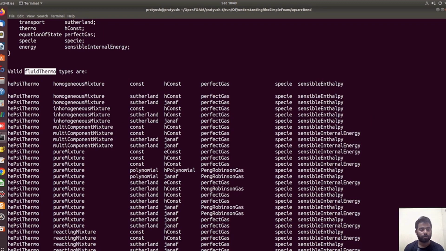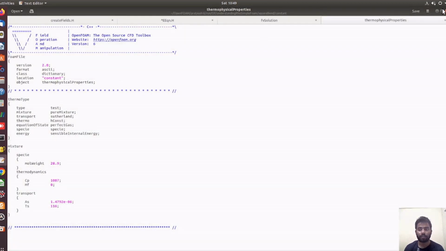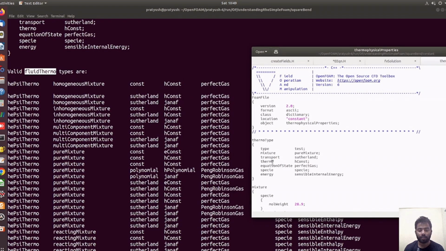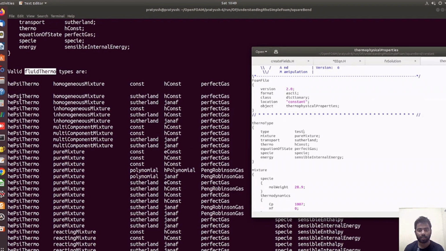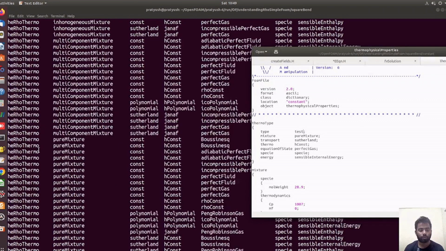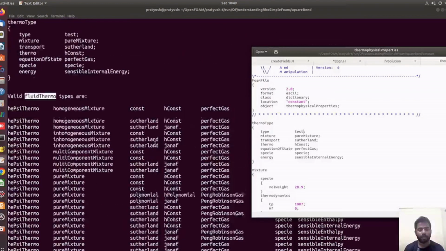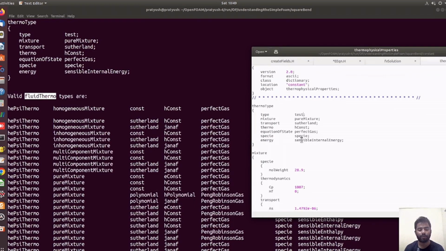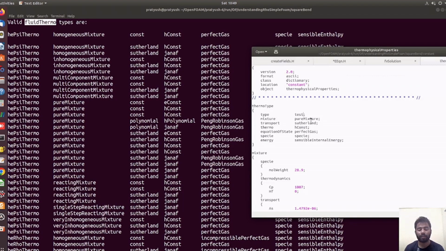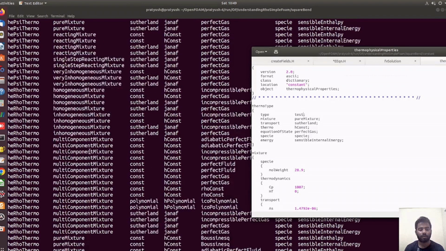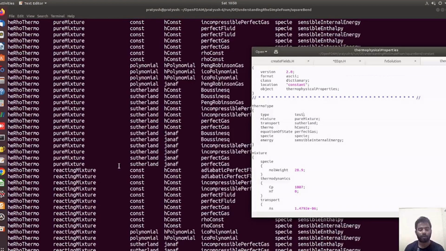So if I open this, you have to enter the different types. This is the type, like you can enter hePsiThermo and heRhoThermo. Different types you can enter here, and this is the mixture, meaning what type of mixture you want to solve. Generally in most solvers I saw pure mixtures, but you can also solve with a homogeneous mixture or a multi-component mixture type of capability.